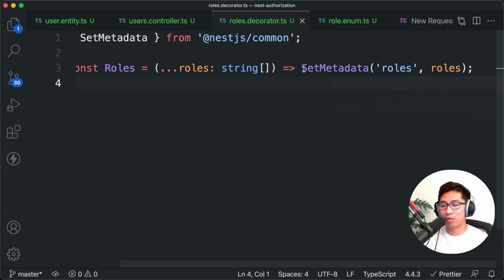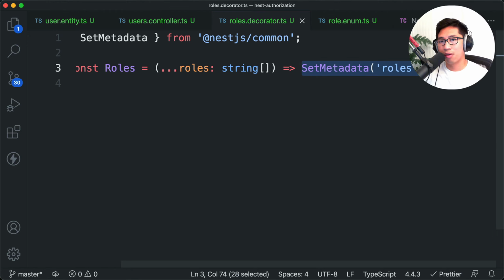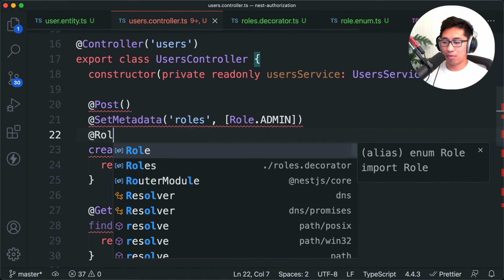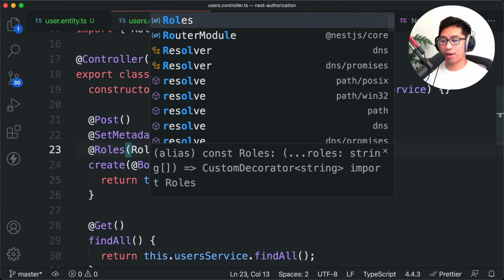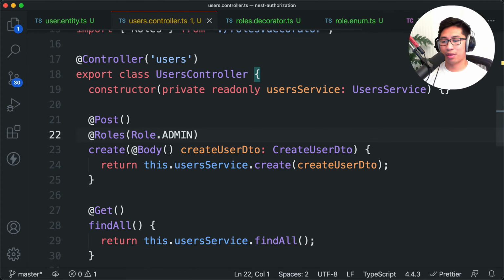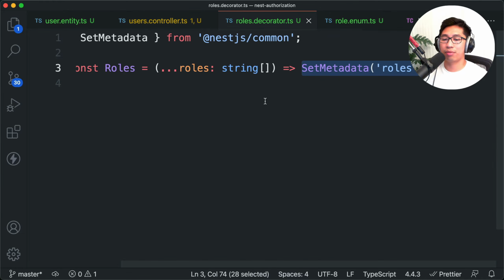So this is basically equivalent to what we've been setting on our methods earlier, like this, right? So it's a simple wrapper that allows us to completely replace this with roles. And then we can just provide our role.admin here, and we can remove the set metadata. And that's basically the same exact thing. So it's a little bit cleaner and it will reduce a lot of boilerplate for you. So I highly recommend doing this.